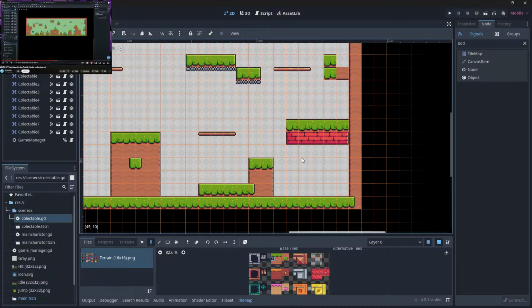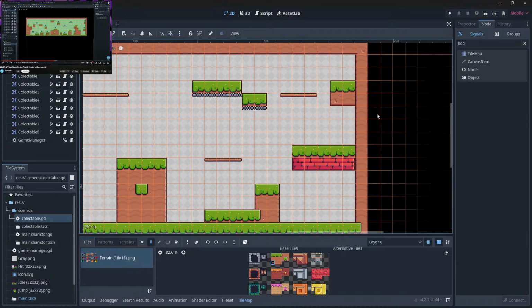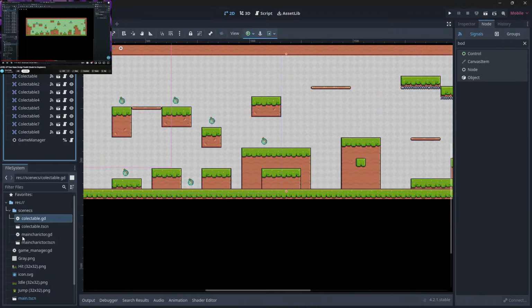Yeah, this is just gonna be a wall here, and then I'll fix this because it looks bad. Nope. This, I guess. I guess this would be this, and then yeah, that's fine. And then I gotta add some fruit, some collectibles.